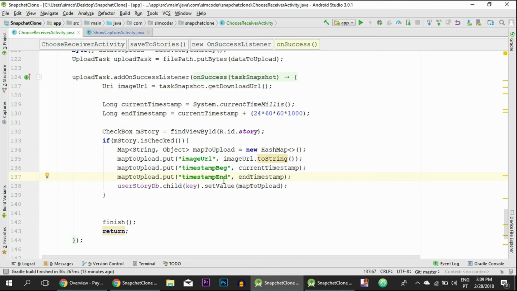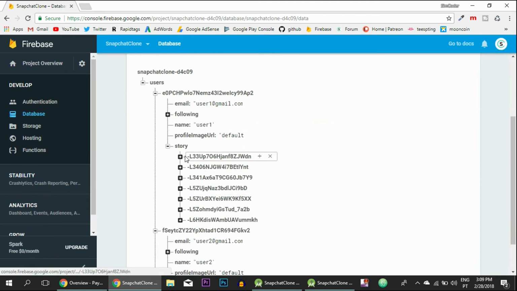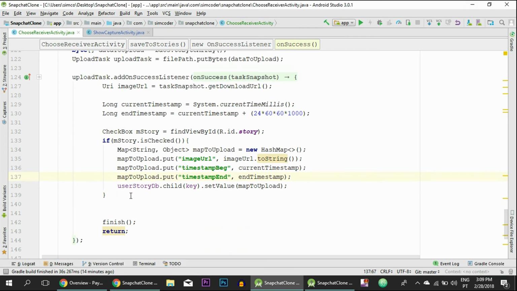If you have any questions about this, I can pull up the database right here. It creates a child like this. So if the user 1 creates a story, then it goes into its child, creates a unique ID with the image URL and the timestamp of the image. Okay, so this is done. We don't need to worry about anything else.